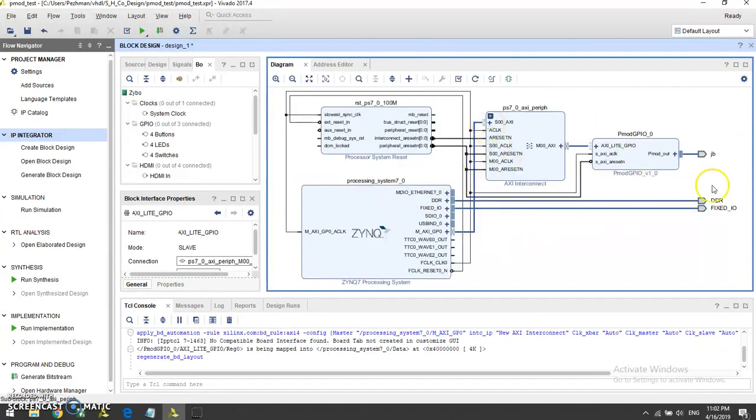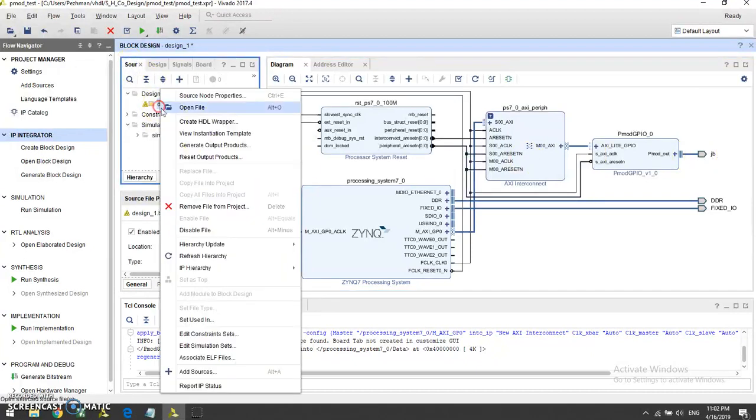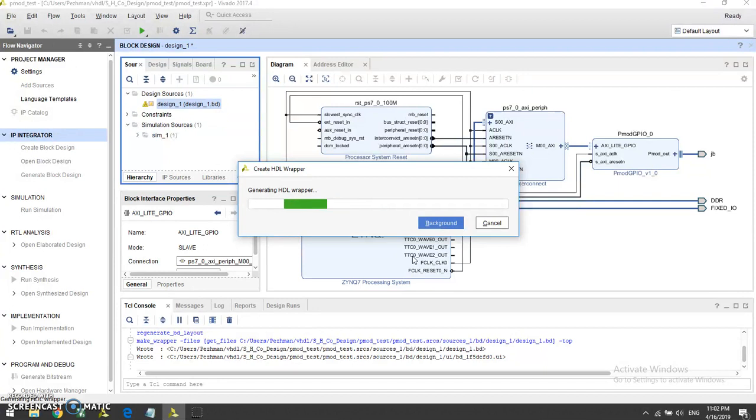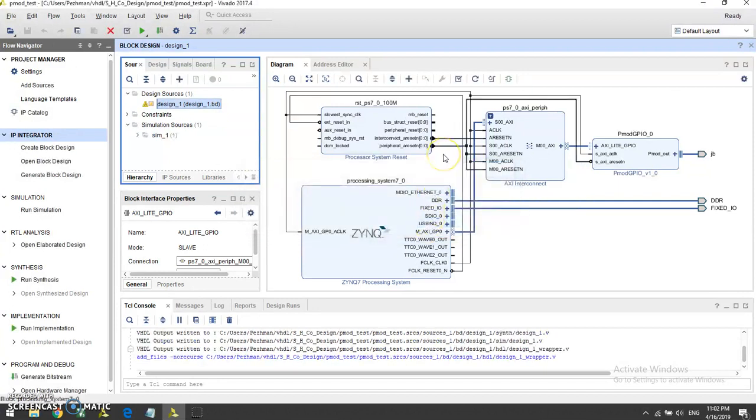Regenerate. And as you can see, we generated the base design by using the PmodGPIO and using one of these Pmod ports, which in our case was JB. After this step, we can simply go to the sources and create the HDL wrapper. And from here we can pretty much generate the bitstream and export this to the SDK and continue our work from there.